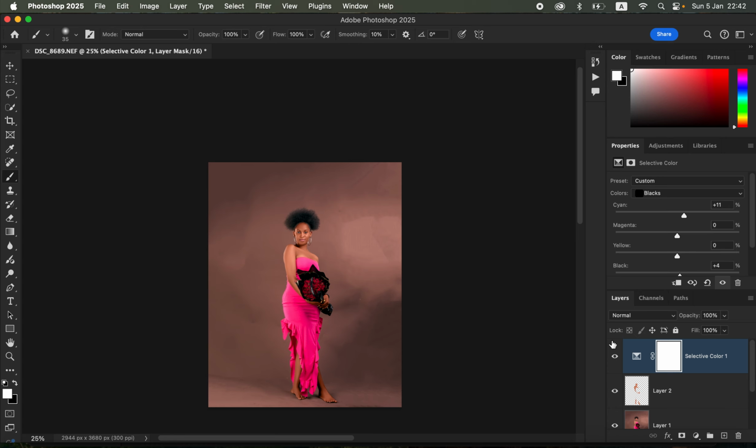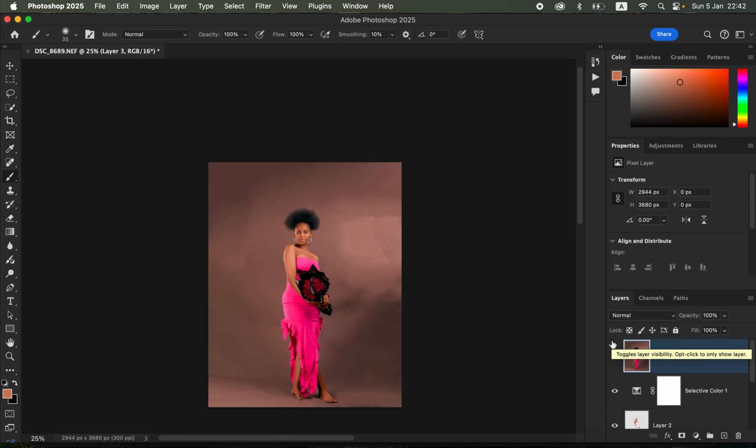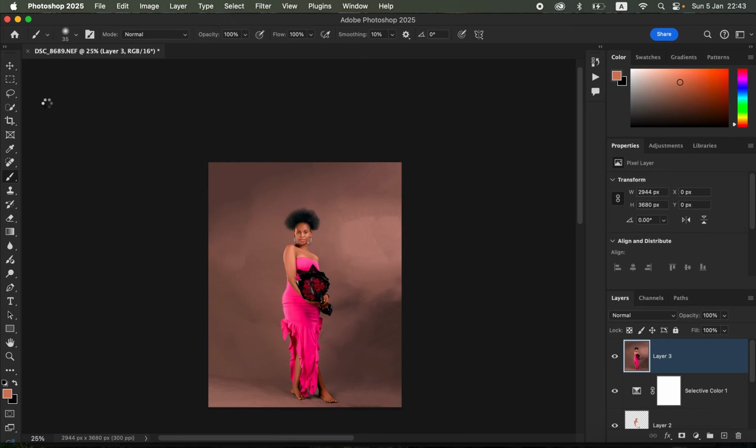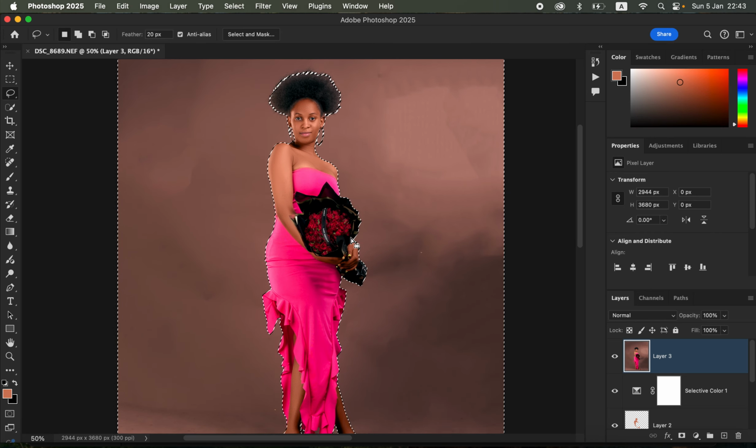So create another stamp visible layer by pressing Shift Option Command E on the keyboard. For Windows it is Shift Alt Control E on the keyboard. Then come to select subject and get any quick selection tool right here. For this time I'm just going to get the lasso tool, right click on the image and come to select inverse, so that we can now select the background.